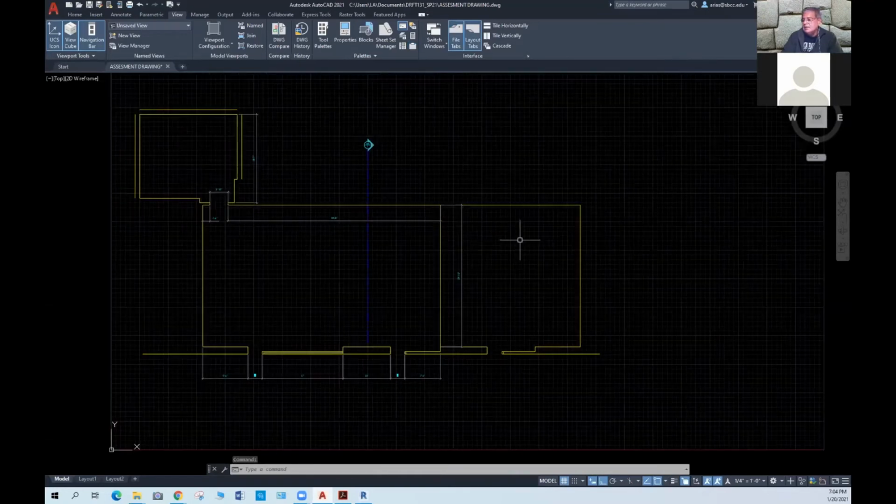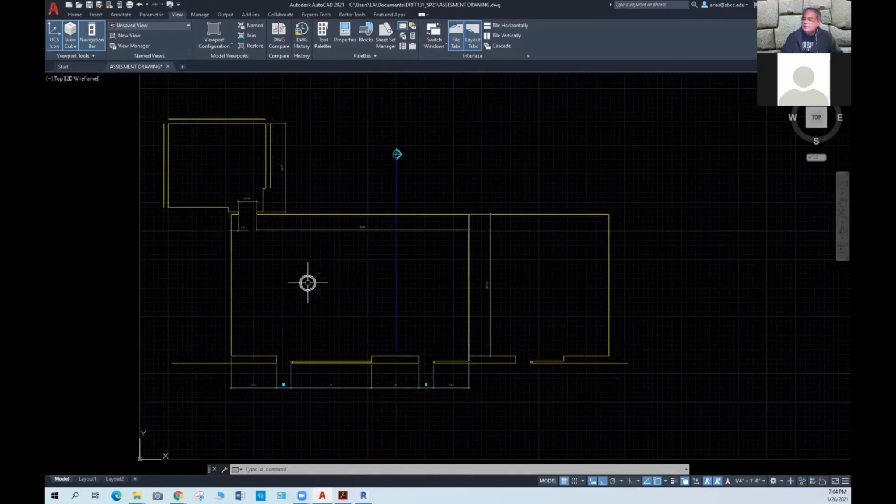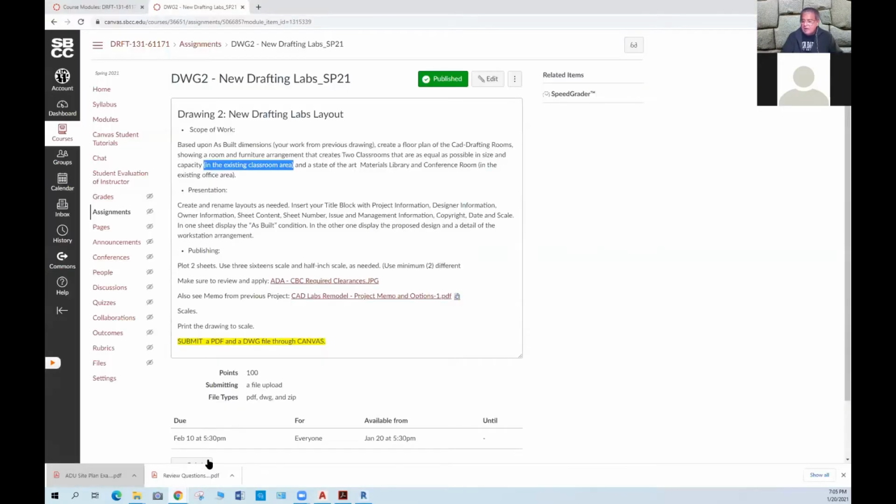So these are the classrooms area, right? Here is the small classroom, and this is the largest classroom. And so what we want to do here is to create 2 classrooms, but as equal as possible. So you need to design that. What's the next requirement here?